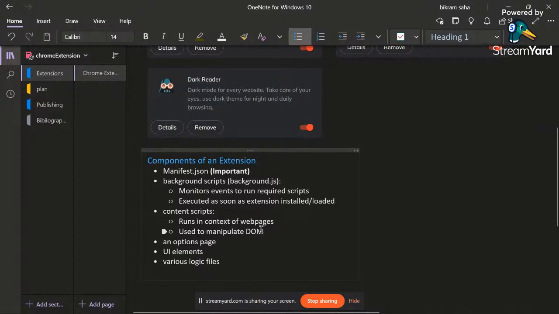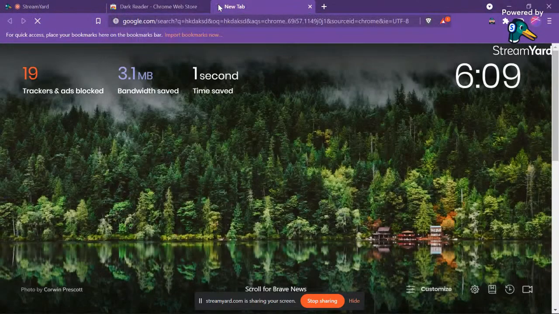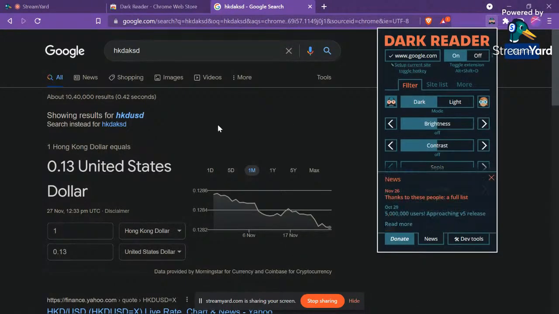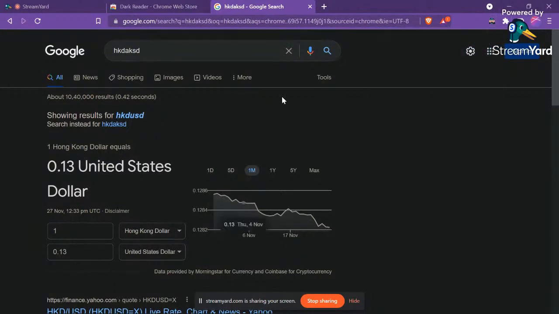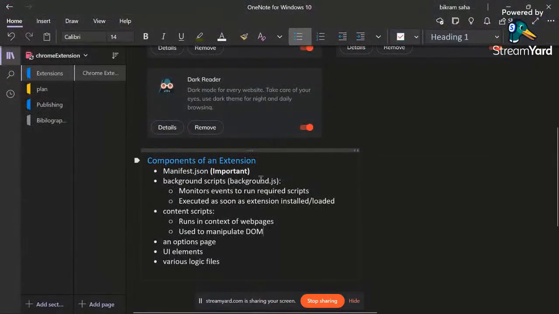And the most interesting part is that you can use these extensions to manipulate the DOM, the document object model of the web page. Whenever I'm visiting any site, this Dark Reader extension is manipulating the color of the background. So it's really powerful, and the things that you can do with this are absolutely amazing.